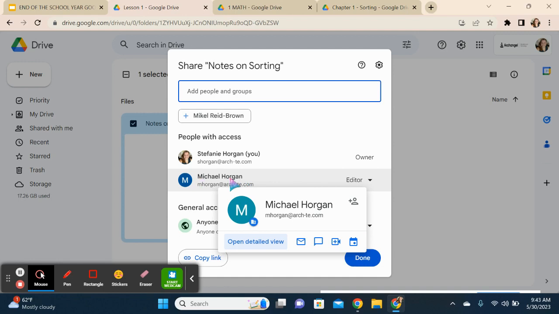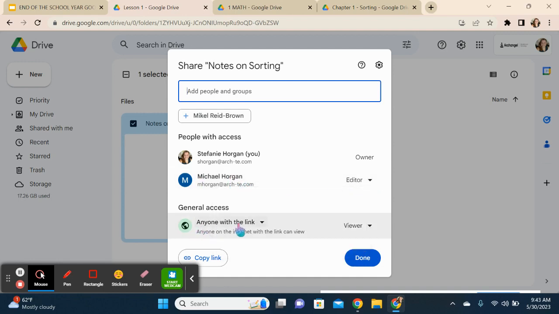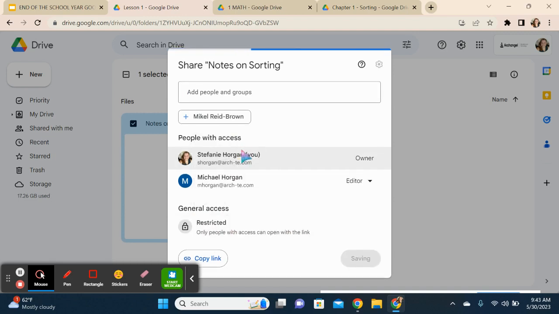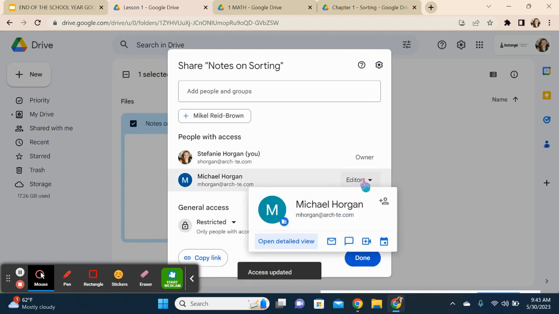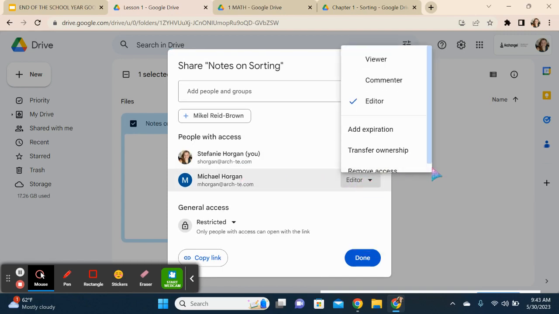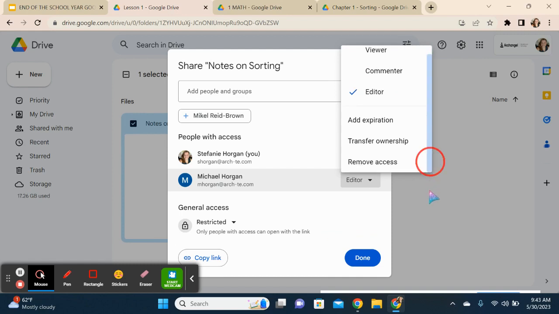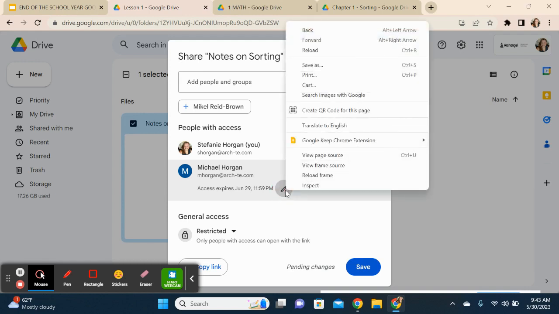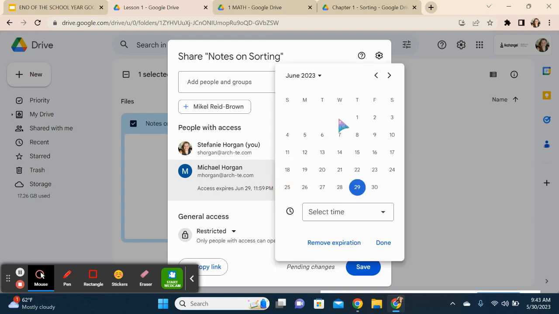is a person that I've shared this with as an editor on here, or I have this shared as anyone with the link can view it. I want to change that by dropping down and going only to restricted. And then I want to actually take away Michael's access here. So I'm going to click down and you have two different options here. You can go to add an expiration, which just means that you can give an editor access to a document within a certain amount of time. So you can actually change the time limit to which they have.